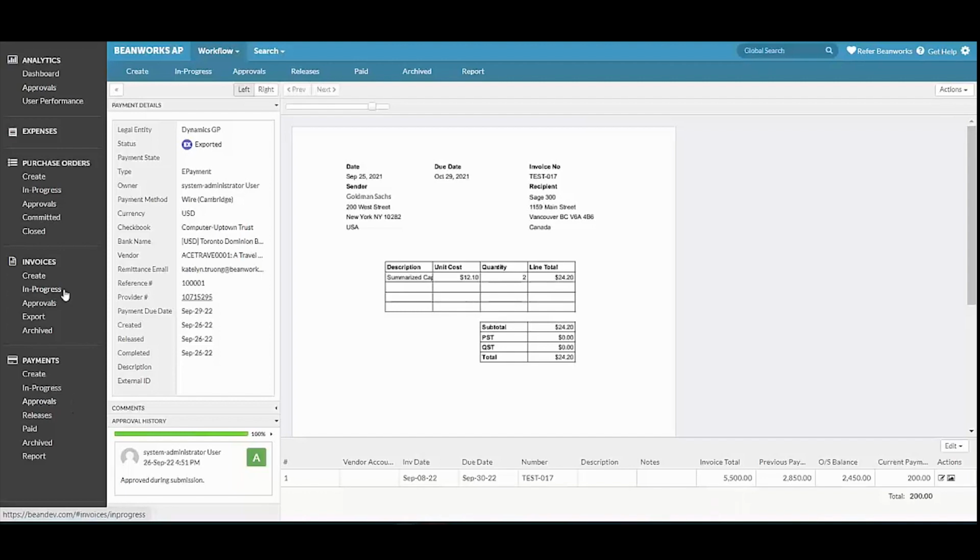Something to note, the only essential module within Beanworks is the invoice module. That's our bread and butter. That's what everyone uses us for. Every other module is completely optional, and it's just there to enhance your experience.